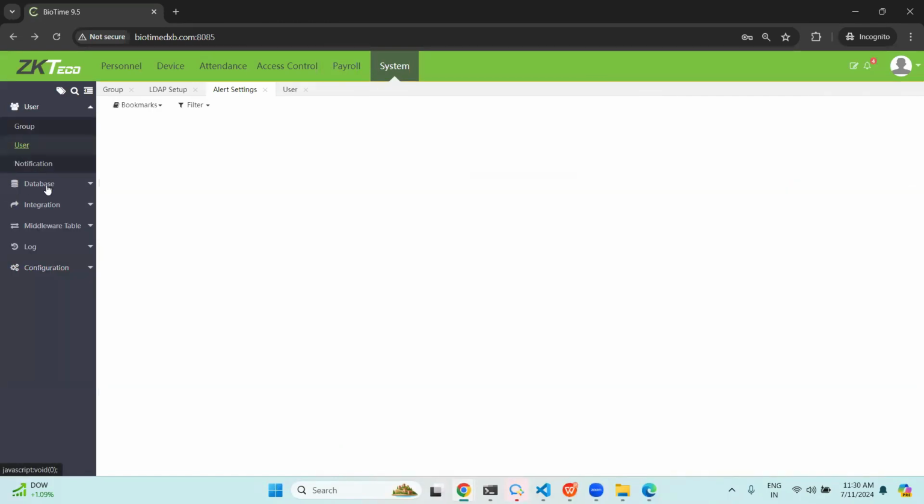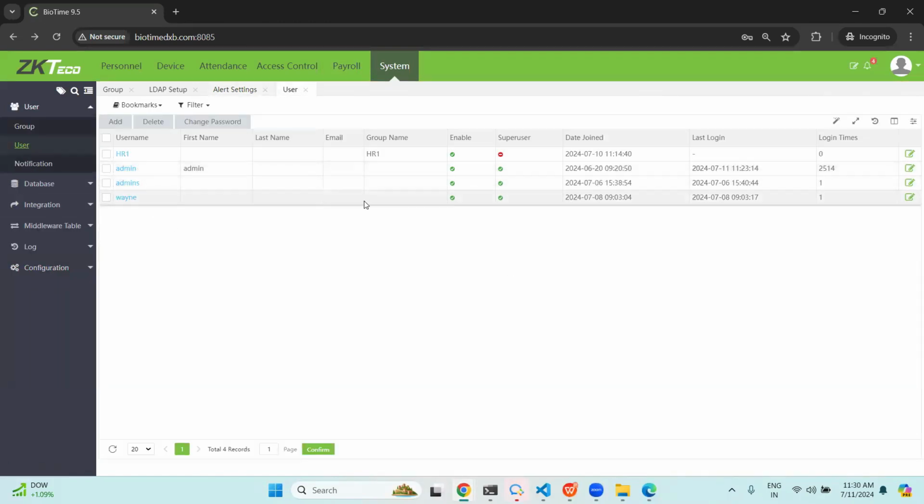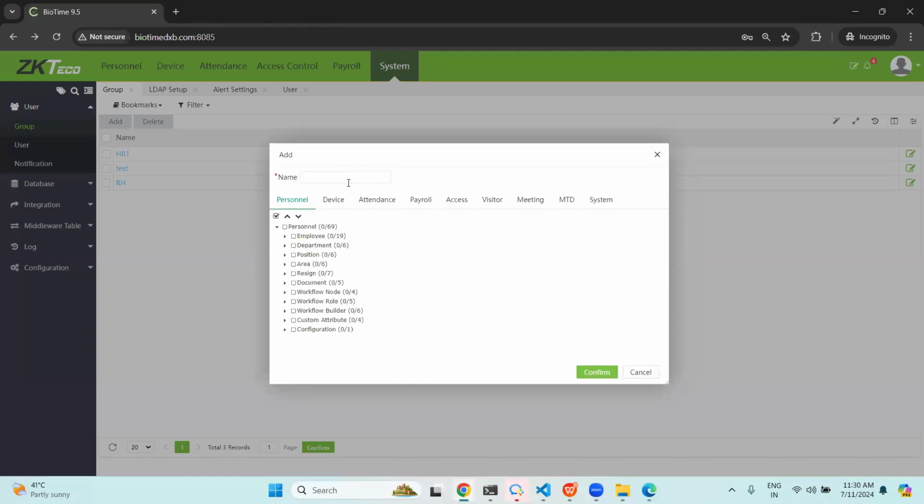Next one is user. We can set the privileges of the users here. We have an option to add multiple administrators here and set the access levels. First, you need to create a group, then test group. Here you can give the access to a particular administrator, like if you want to give access to the personal module, you can enable all these modules. If you don't want to give access to the device module, you can disable this one. Like that, you can set the group.